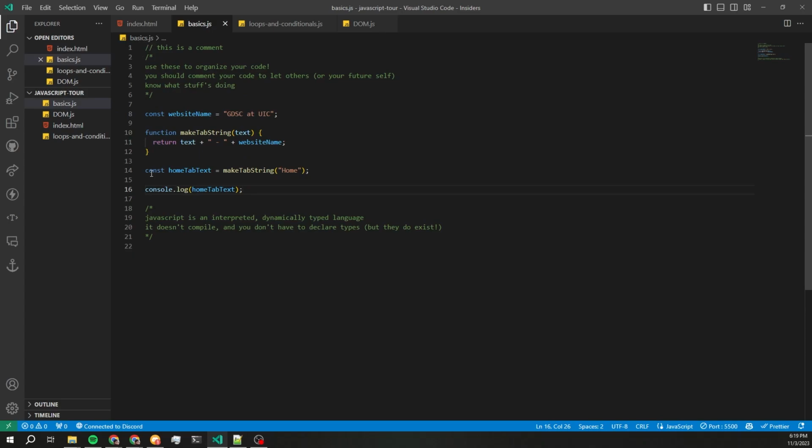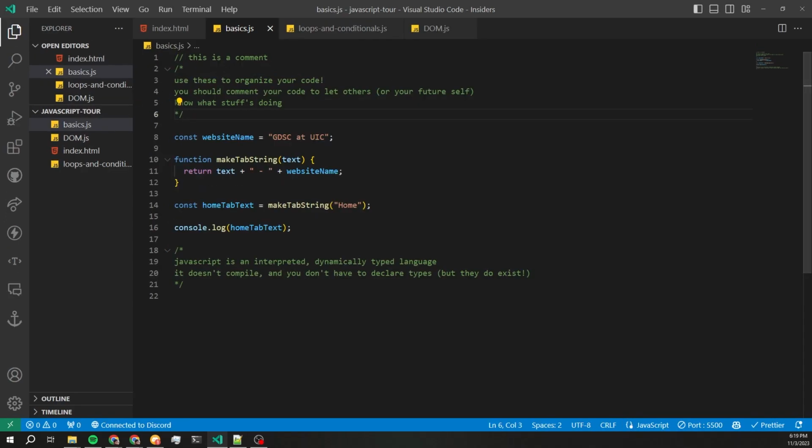You can have comments with a double slash for single line comments. You can have multi-line comments with these little slash asterisks. I'll make this bigger. And you can have variables, which store a bit of data. You assign it like this. So right here, I assigned this string to this website name variable.